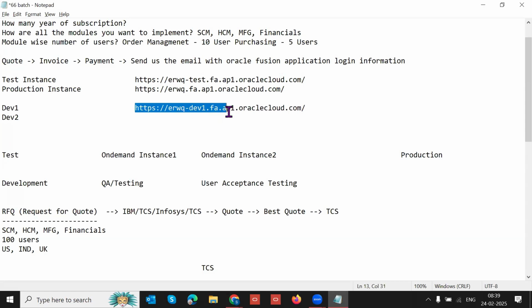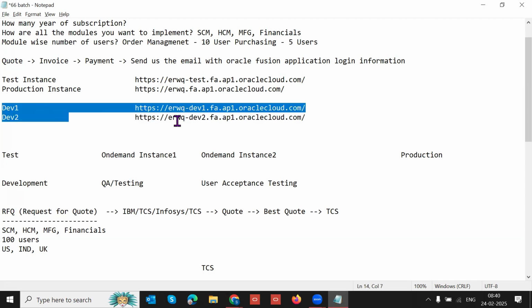Dev1, you see, and then you see Dev2. Suppose in the URL, if you see Dev, it's an on-demand instance. Okay, so here, how many on-demand instances did we purchase? We purchased 2. Clear with the instance URLs?